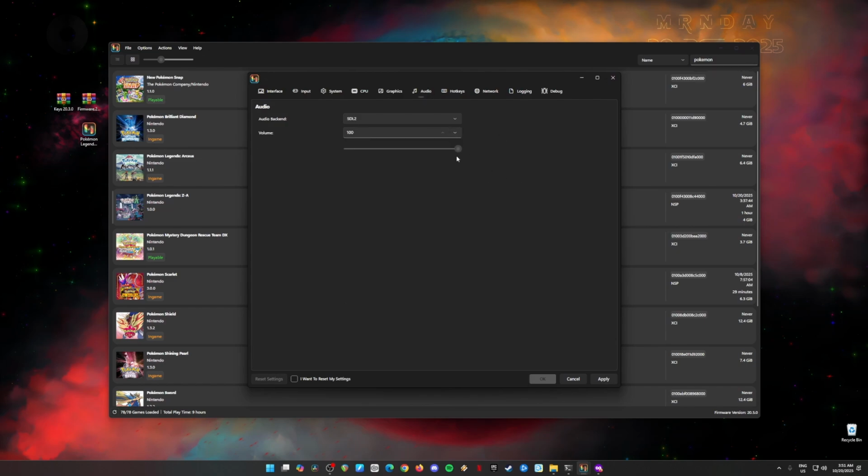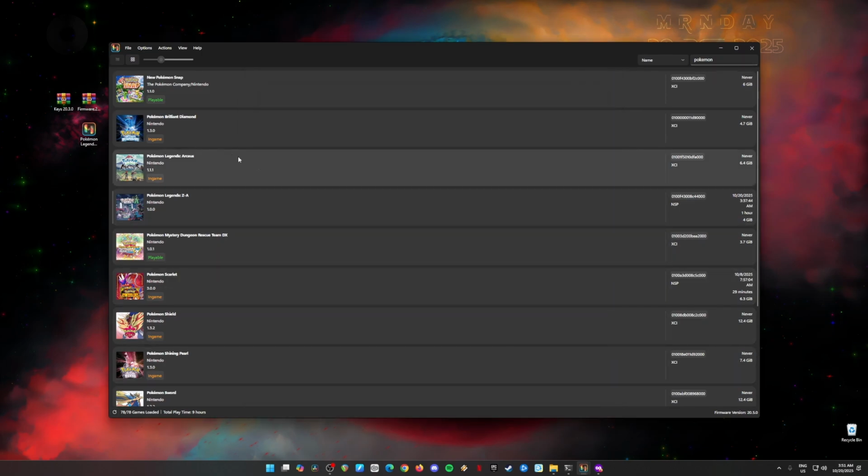Now go to audio settings. These are really simple settings. Copy that. Everything else is just set to default. Once done, hit apply and hit OK.